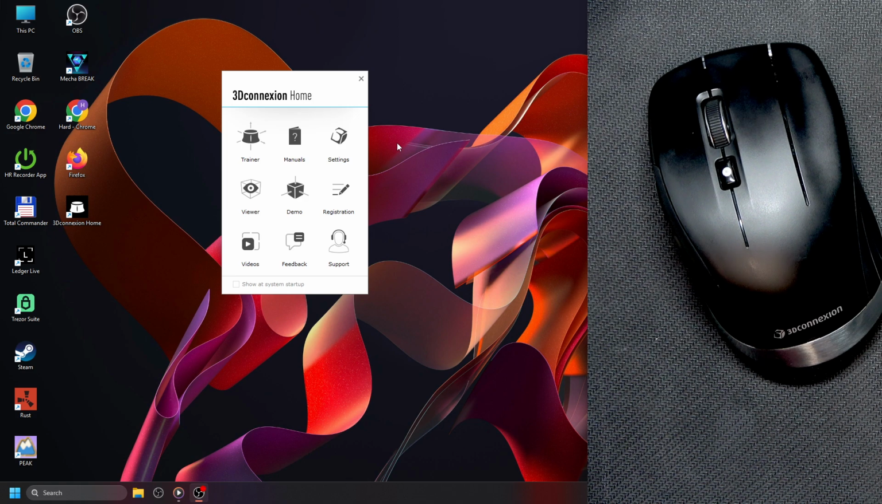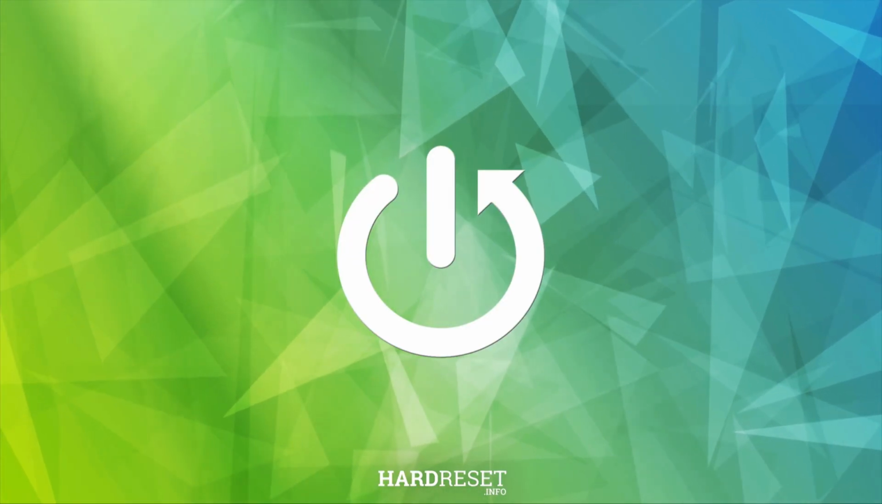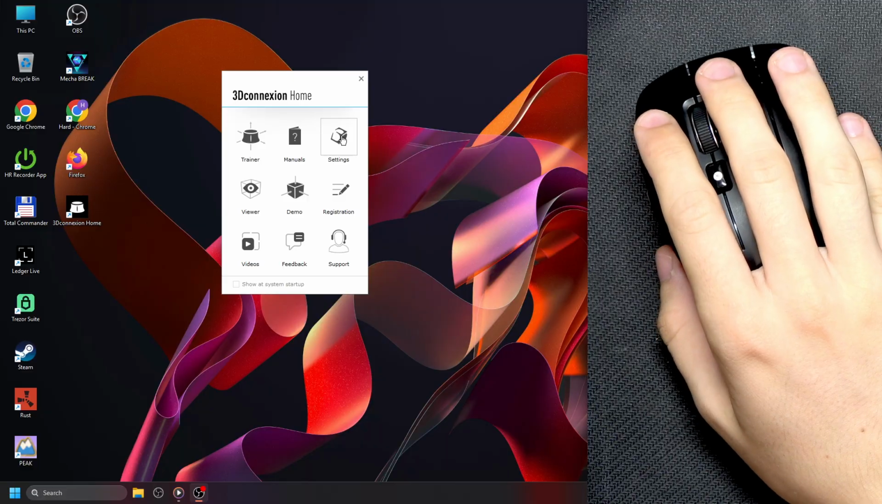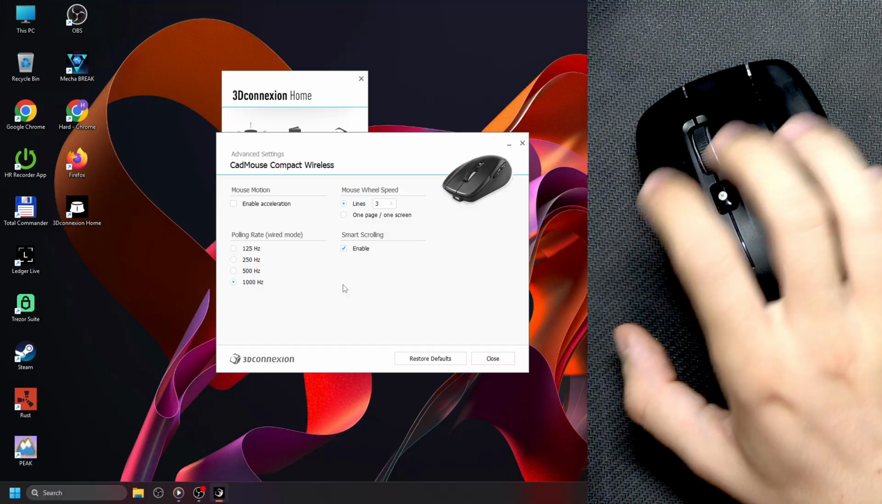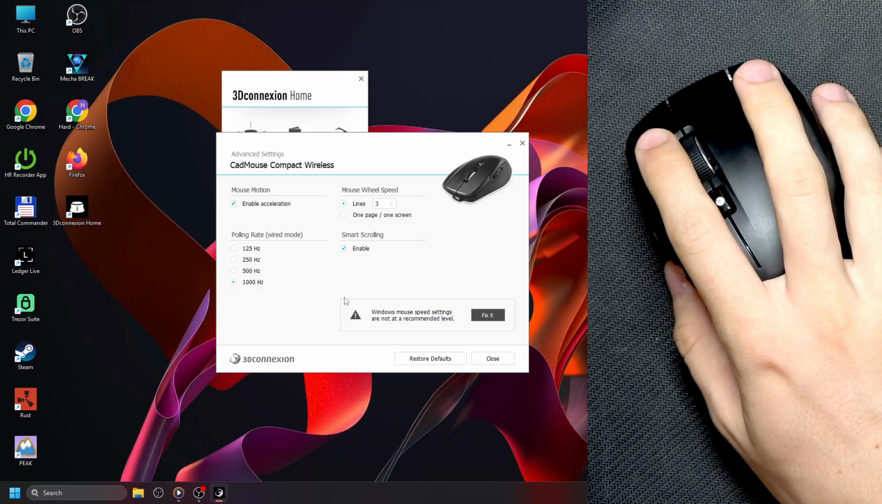Hello, in this video I'm going to show you how to enable mouse acceleration on 3Dconnexion CadMouse Wireless Compact. To do it, go to the settings within 3Dconnexion Home, then go to Advanced Settings. Now find mouse motion and enable acceleration.